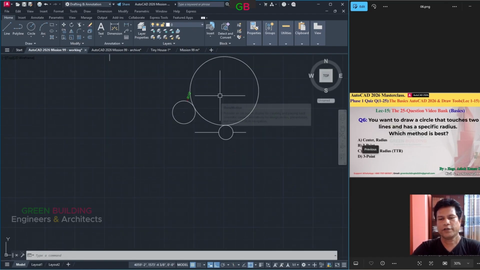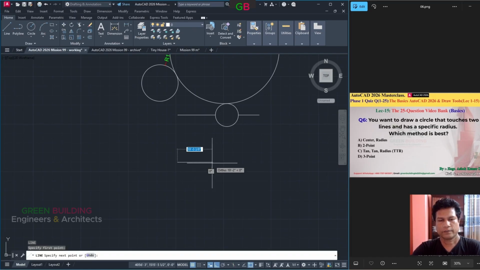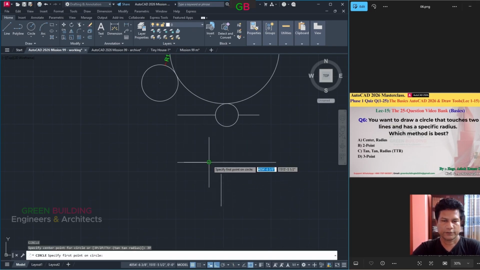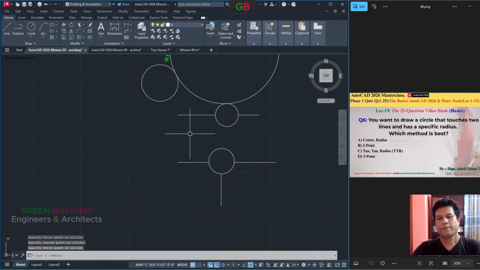Now option D, 3-point. Type L for line. Okay, type C for circle, select 3-point, first point, second point, then third point. This is the 3-point circle.